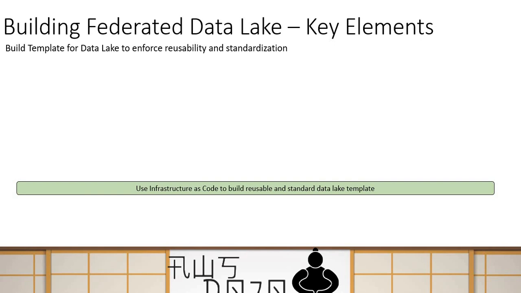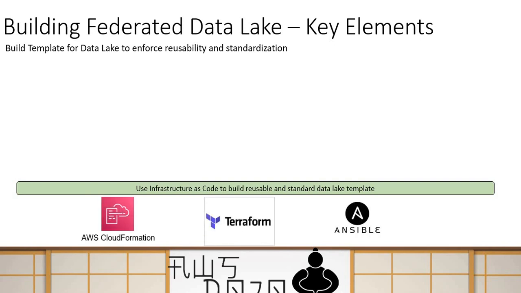So it's very important that you use a kind of a template-based model to build your data lake, so that all your data lakes are following the same kind of standardization and configuration. So in this case, what you can do is that you can use infrastructure as code method to build a reusable and standard data lake template, and these templates then can be used to launch any data lake. And this template you can build into AWS CloudFormation or in Terraform or Ansible or CDK or any other technology. I really don't care.